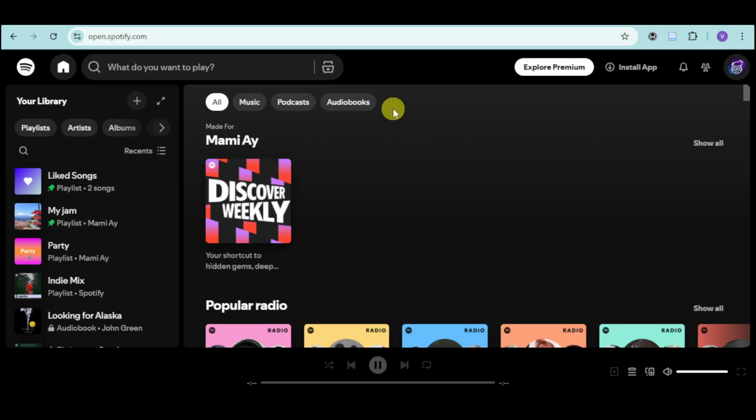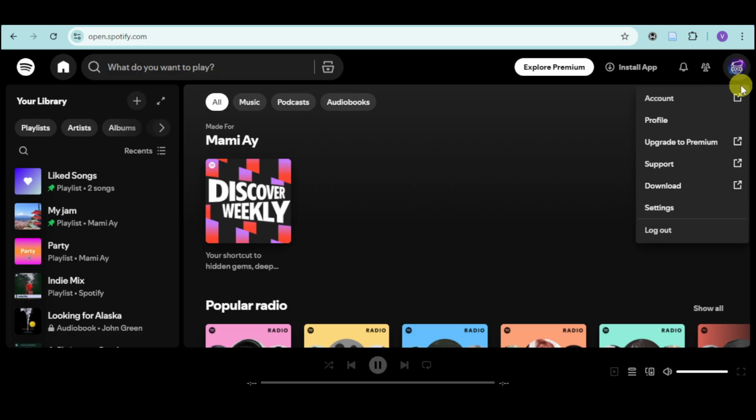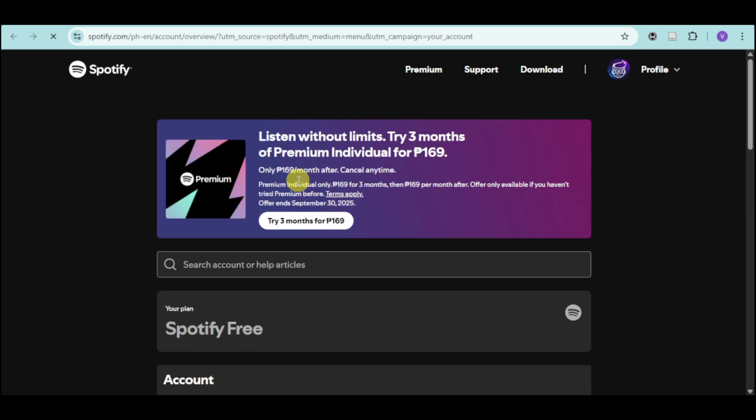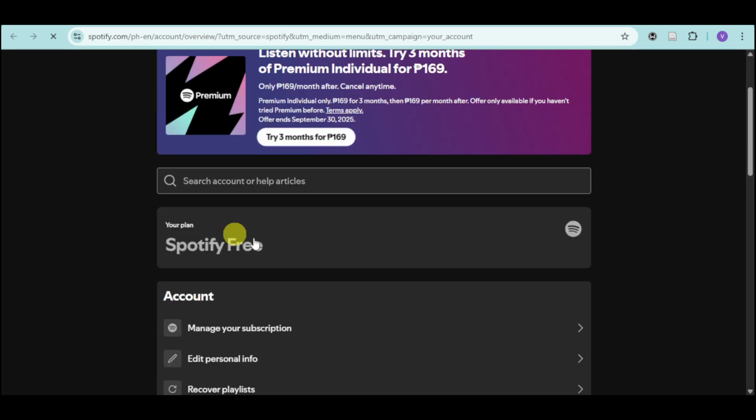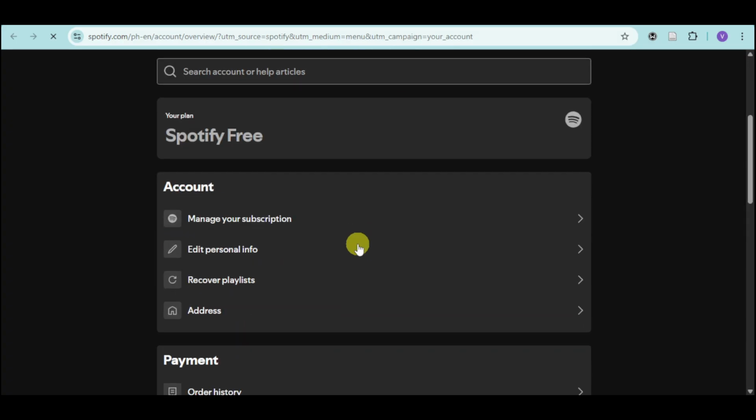So on your browser, go over to open.spotify.com in order to see this. Now click onto this profile icon that you have, click onto this account, and you will be redirected to this next page. So in here, you can see the plan that you have. Under the account, you can see in here this. Click on this manage your subscription.